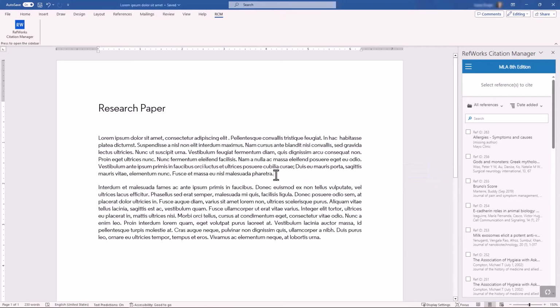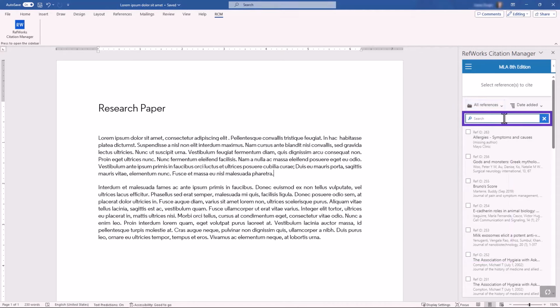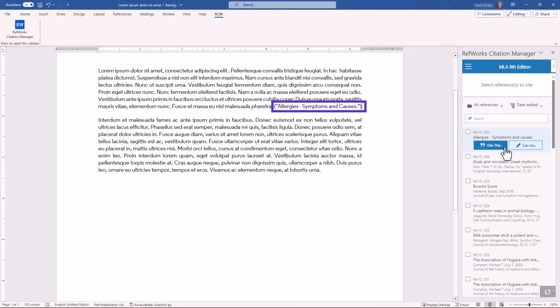As you write your paper, when you need to cite one of your reference sources, you'll find it on the sidebar. You can switch to the folder that contains the reference you want, or use the search box. When you hover over the reference, you'll be able to edit that specific reference. Or you can just click Cite This, and the citation is inserted in the place you left your cursor.